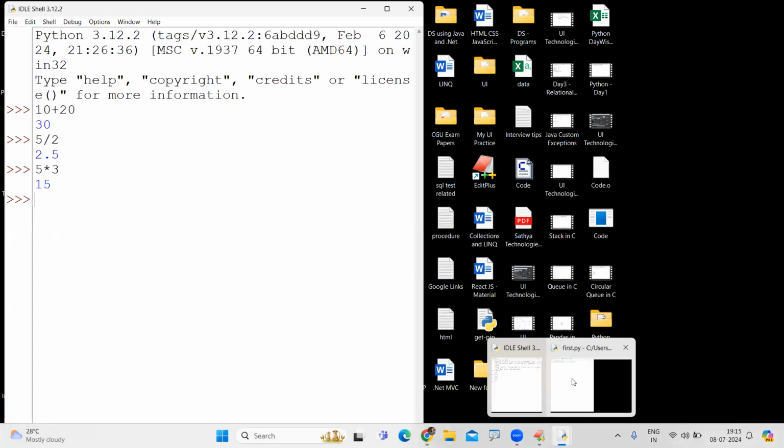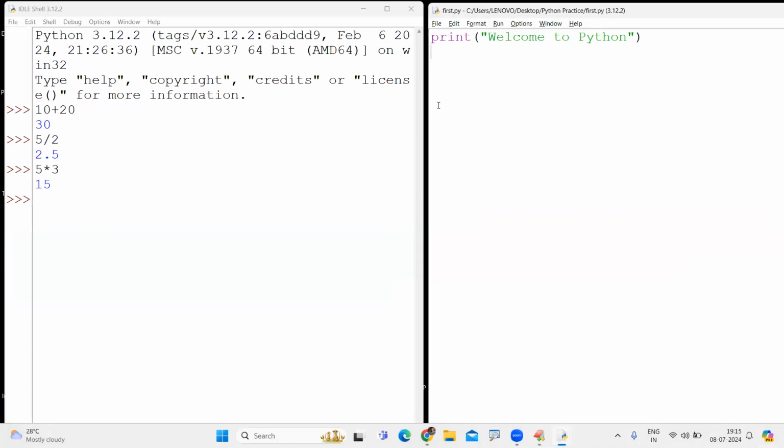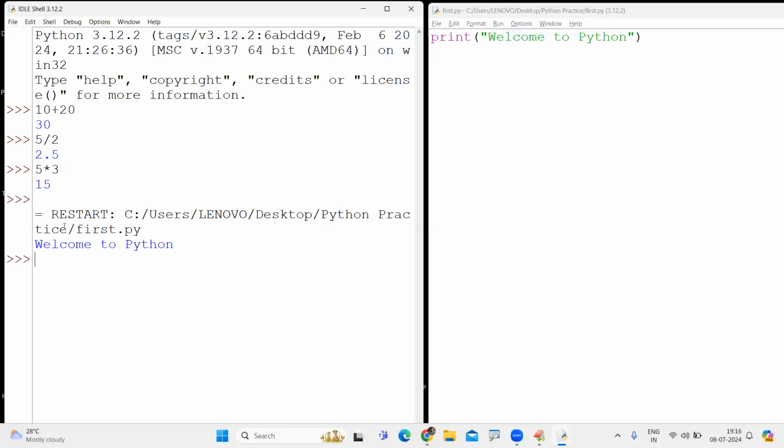Now here, sir, how can we run? See here, the Run option is there. Run Module, shortcut is F5, the function key F5. Click on this. It will show the output.